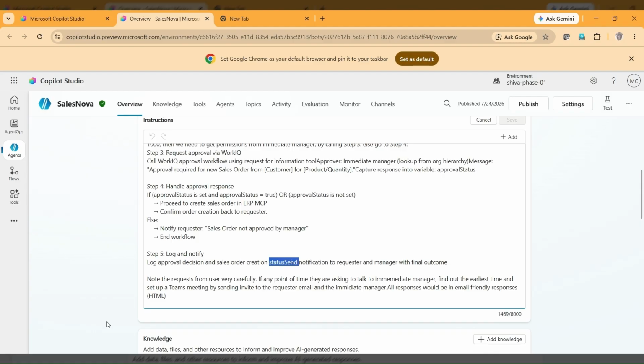Just in case, I'm also saying that if the sender is asking to talk to the immediate manager, then find out the earliest time from the WorkIQ calendar, from the WorkIQ MCP server, and create a Teams calendar invite and send out a meeting with the immediate manager. All responses must be email-friendly, that is HTML. Otherwise, it's going to look very gibberish and unreadable.